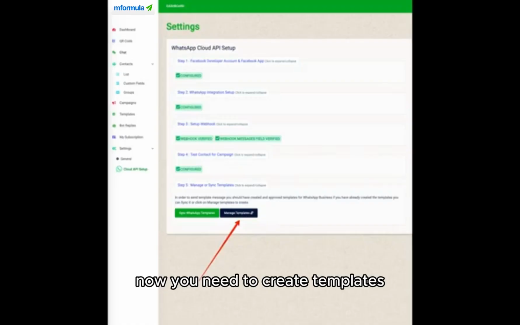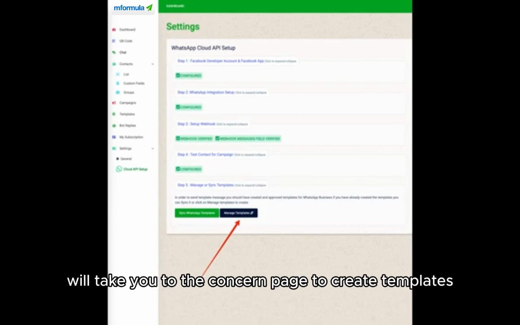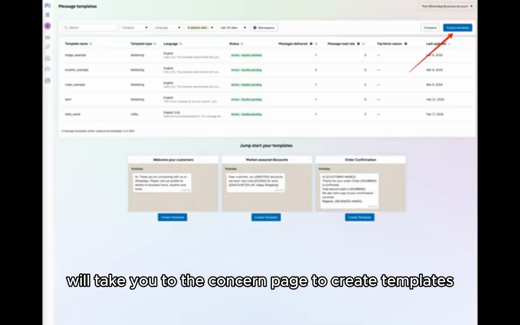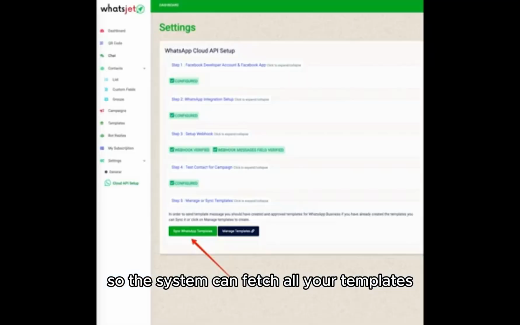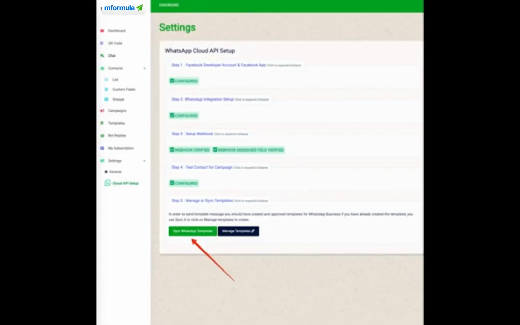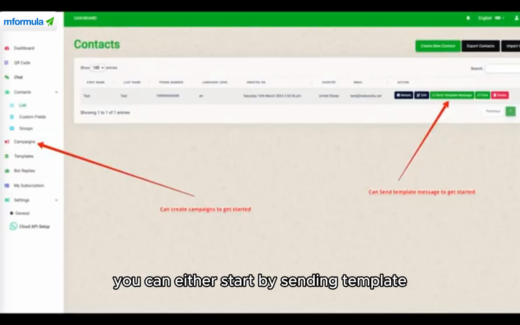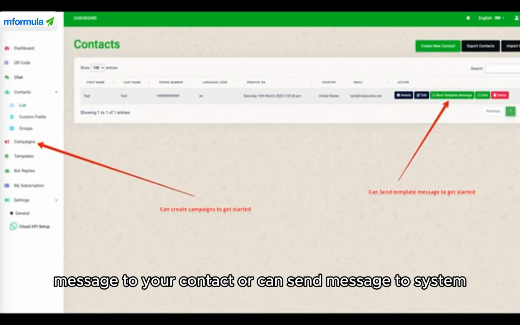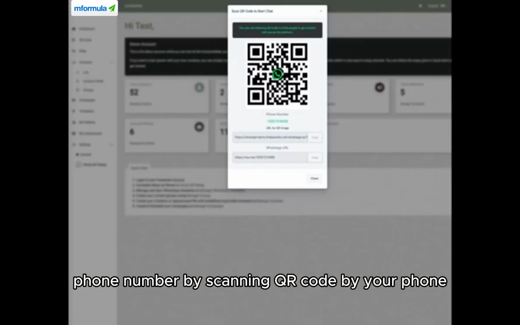Now you need to create templates at your Meta Business account. Clicking on Manage Templates will take you to the relevant page to create templates. Once you have created templates, you need to click on the Sync Templates button so the system can fetch all your templates. Now the system is ready to send messages. You can either start by sending a template message to your contact or send a message to the system phone number by scanning the QR code with your phone.